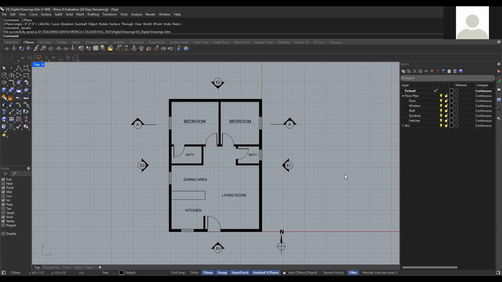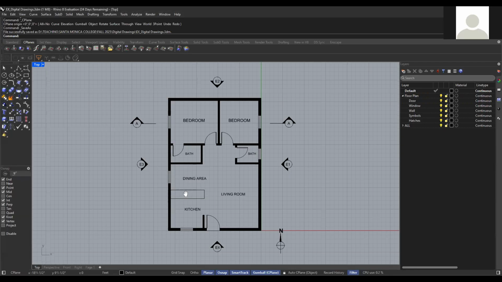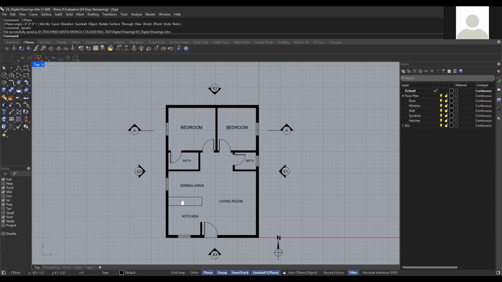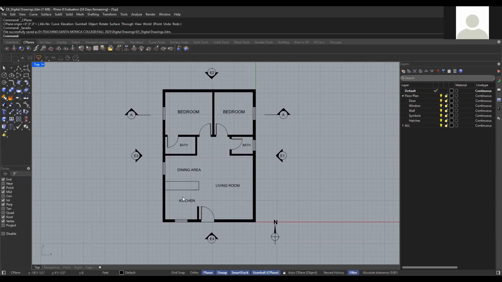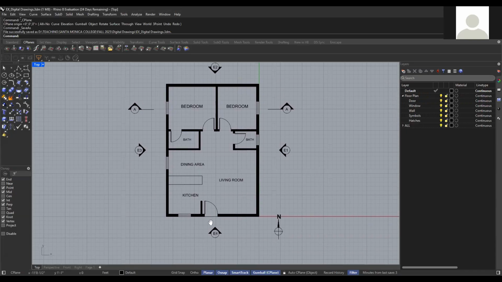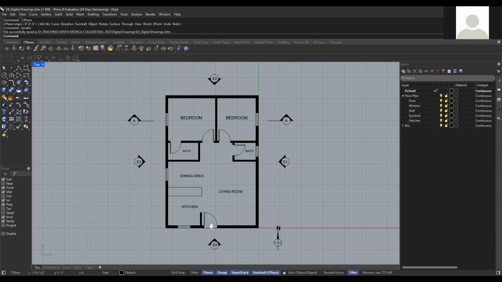Hello everyone. In this tutorial, I'll show you how to prepare your 2D architectural drawings, floor plans, sections, and elevations for a clean and professional presentation in Rhino. You already have your 2D drawings, and our goal today is to make them visually clear, organized, and ready to present as printed sheets or digital layouts.